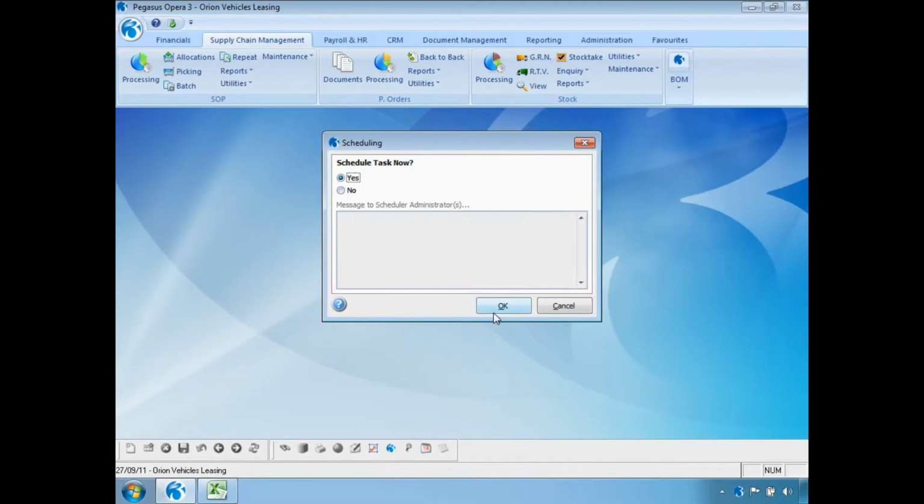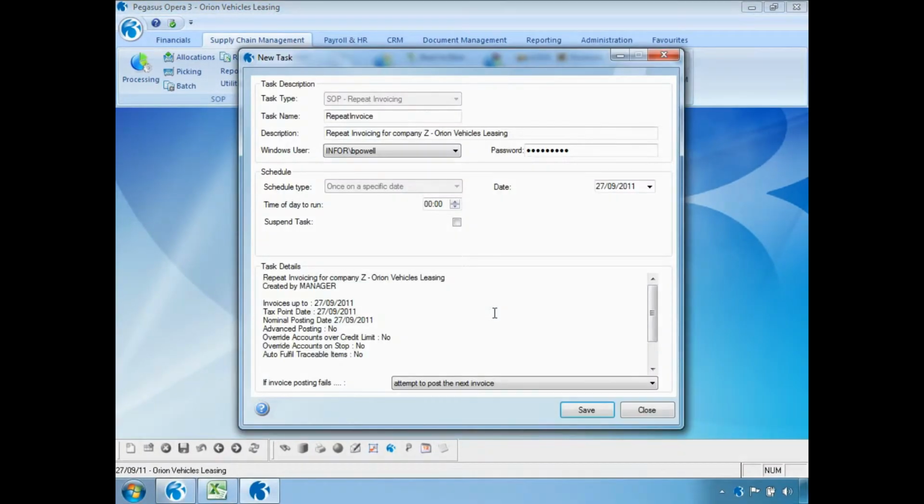myself. We'll say OK. And now we're presented with the new task form. Notice that it's created the task name for me, a repeat invoice. It's automatically popped in my Windows authentication password because it saved it previously. And all I need to do is specify the date and time that I would like this task to occur. I'm going to leave it at today's date, but I'm actually going to say I'd like it to kick off at 11 o'clock this evening.